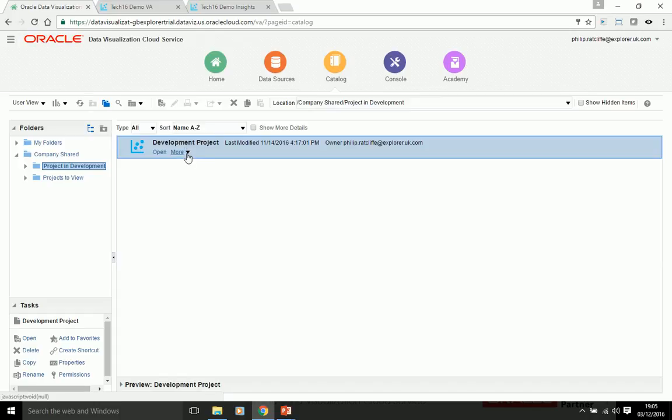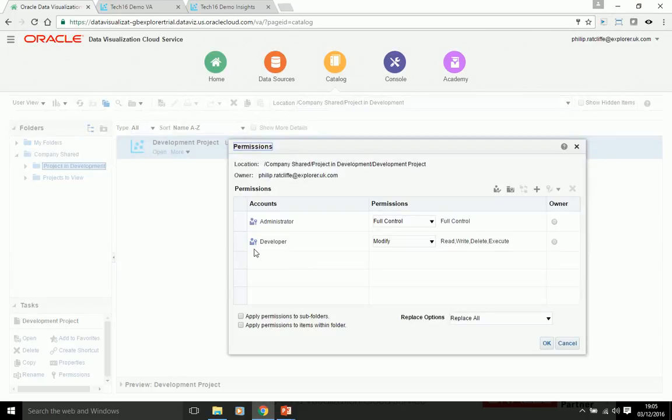So if we have a look at the development project and look at the permissions, you can see that I have only given access to one of my two custom application roles. I've only given permissions for my developer application role to access the development project and the projects in development folder. So my Explorer user will have access to this folder, but not my Explorer viewer.